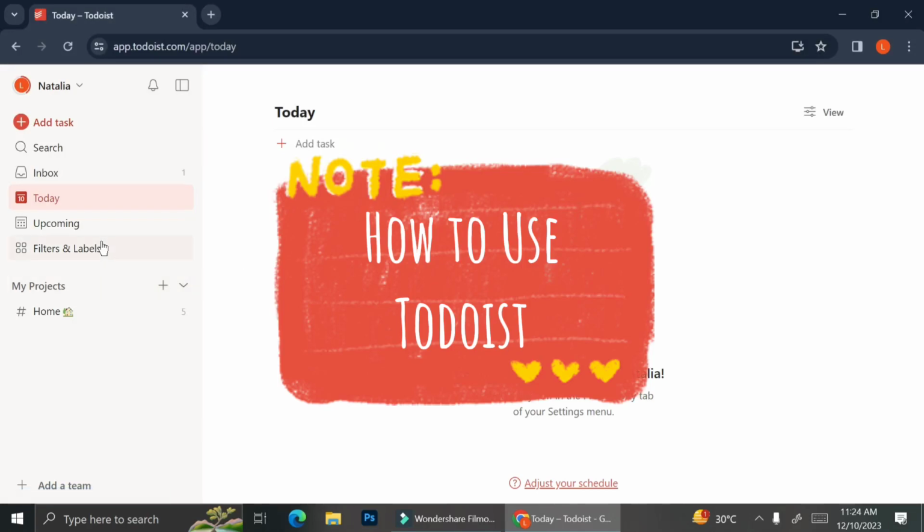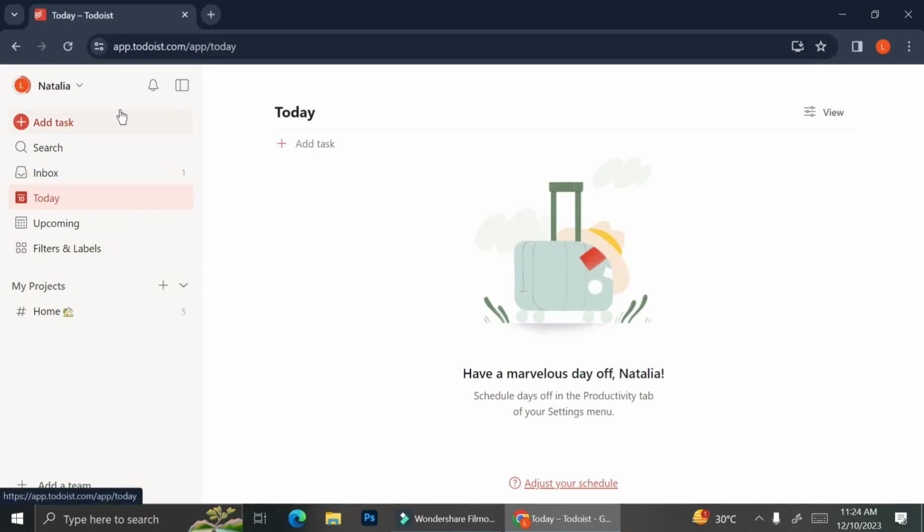Hello everyone, today I'm going to show you how to use Todoist. Basically, Todoist is a platform that's going to help you to create and also to plan your schedule.